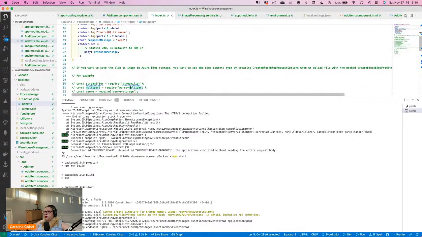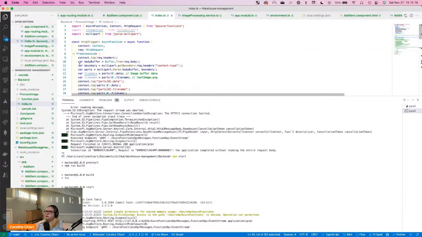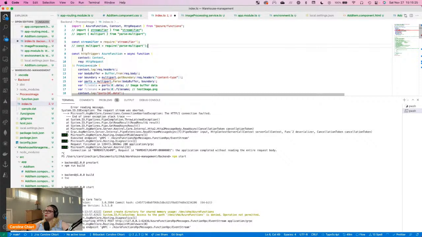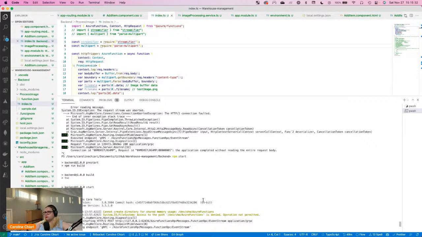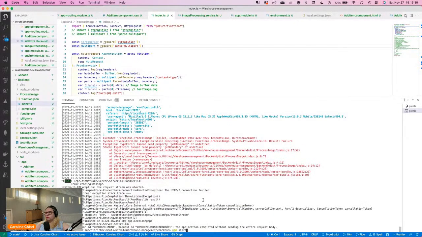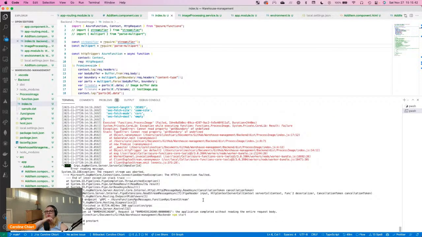Let's do it this way. It's a very JavaScript way of doing things, but you know what? If it works. Yeah, this is super slow.